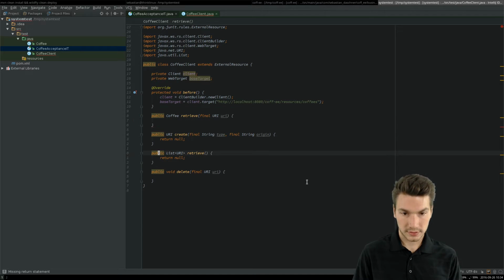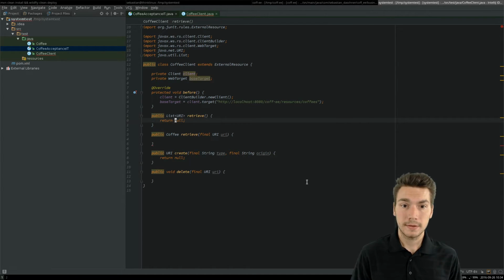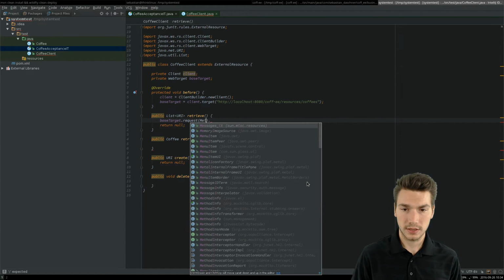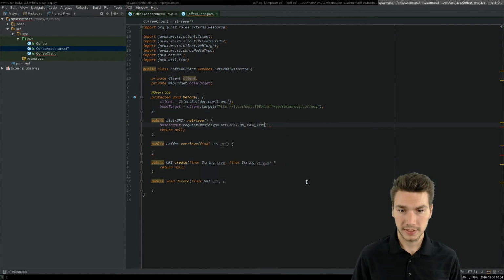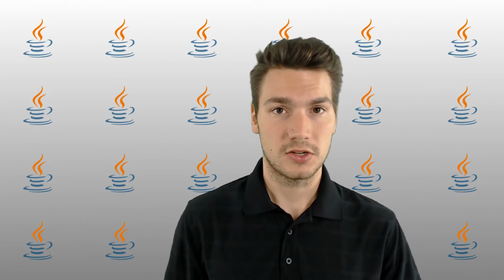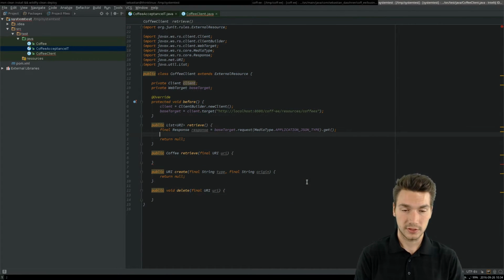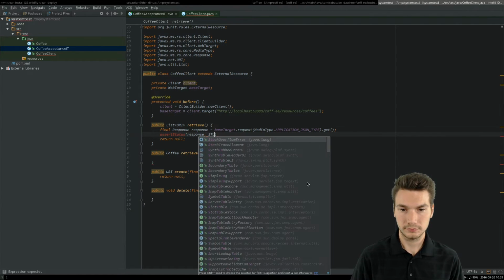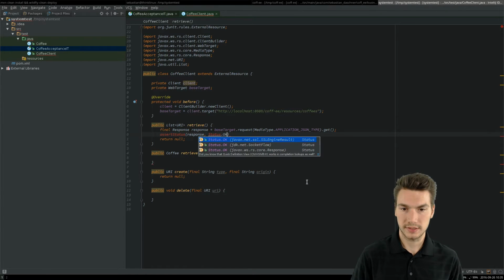So, for example, let's start with this method, retrieve all coffees here, which is the base target for request and request JSON. So media type application JSON and then get the response. And now the difference is on this layer of abstraction on the client side, we can do different types of assertions. So now we can really assert that everything on the HTTP level is fine right now. So we can, for instance, assert that response is in a certain status. For example, status OK.